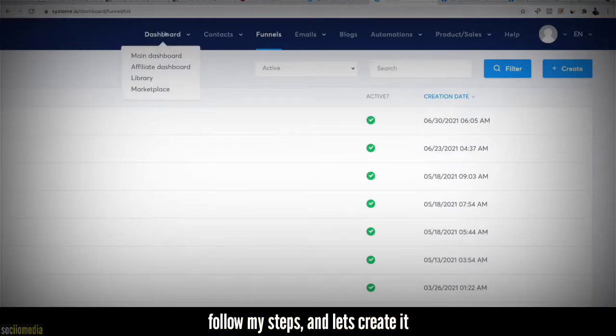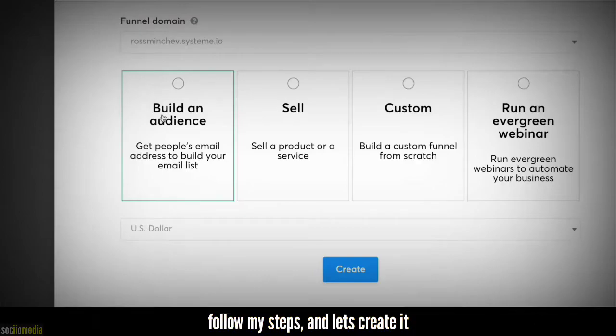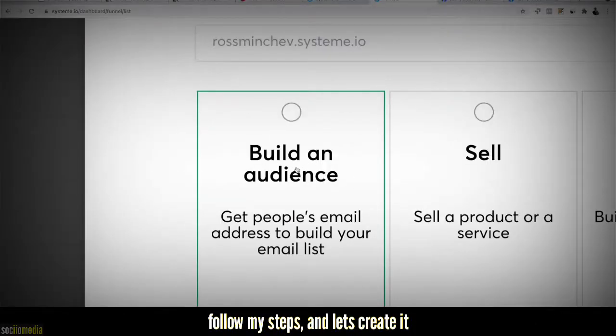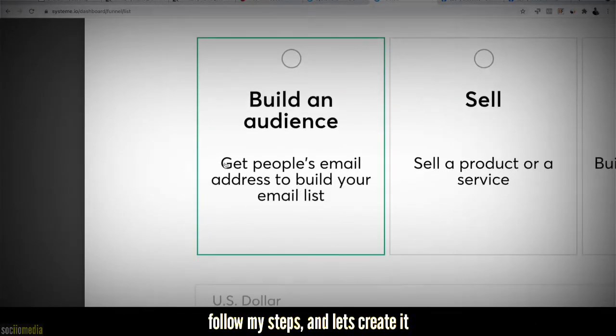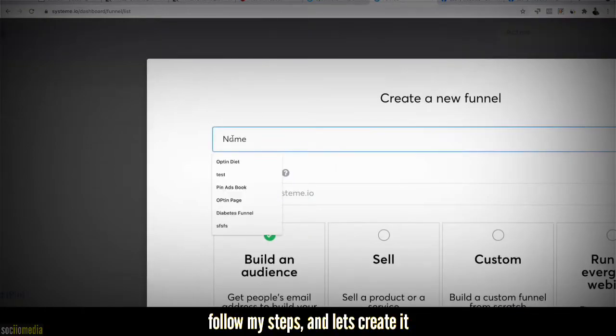And then, once you walk into your System.io dashboard, click funnels, and from funnels, we want to click on create, and from the create button, we want to click this first option, which is build an audience, which will help us get people's emails addressed to build your email list. Because the email list is very powerful. So now, click build and name this. I'm going to name that Diabetes Funnel 23 and then click create.